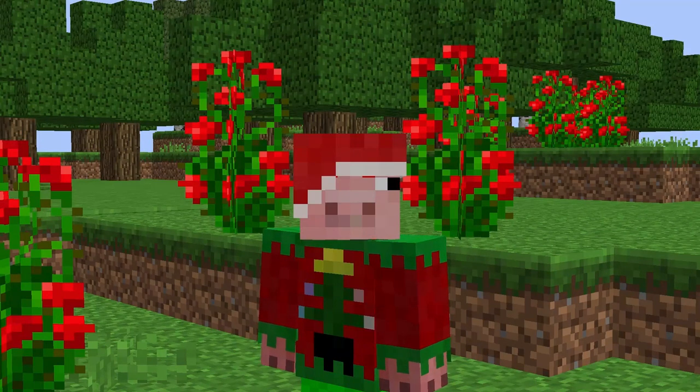So today, I am going to be showing you how to make your very own Minecraft Christmas jumper and Christmas hat. So, let's get to it.